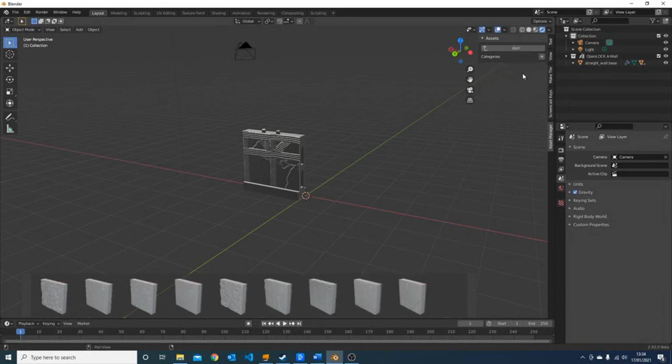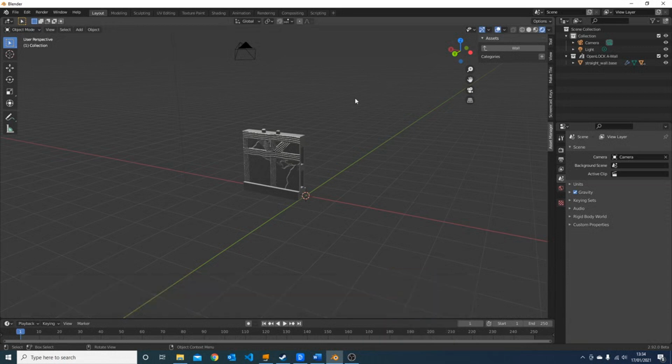You can also delete assets by right-clicking on them and selecting Delete Selected Asset. That will give you the option to also delete the blend file that the asset is saved in from the disk, rather than just deleting it from the library, from the cache. Okay, so I'm just going to press Escape because I don't want to do that.